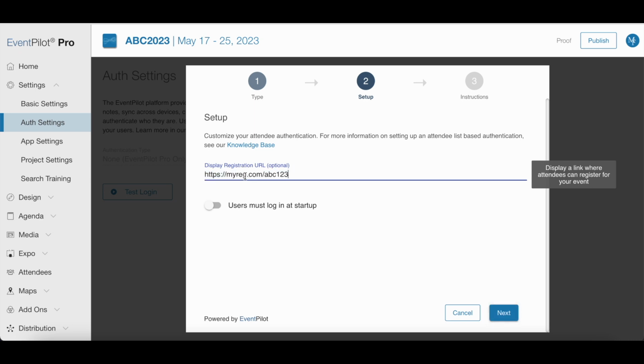Let's add the sample URL myreg.com/abc123. If you only want registered attendees to even open your event program, you can toggle Users Must Log In at Startup to On. We'll leave this off as we want attendees to view and search the program and log in later if they want to chat or play the Scan Hunt game.